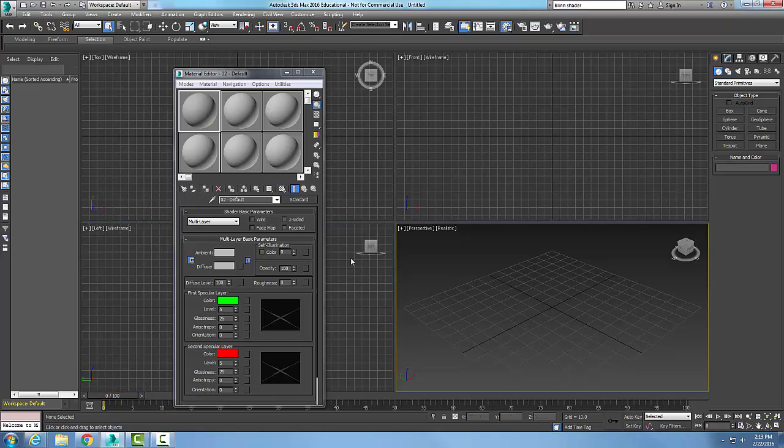Multi-layer shader. So I'm going to go into my material editor. I'm going to come down into my basic parameters and pick the multi-layer shader. Then everything else is the same as my anisotropic shader. So all these are the same. However, in multi-layer, I have two different layers for the specular colors.